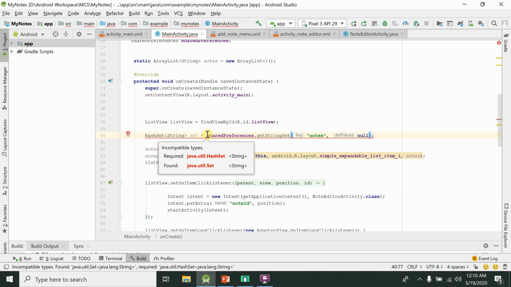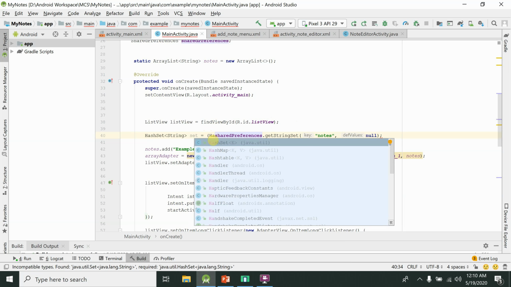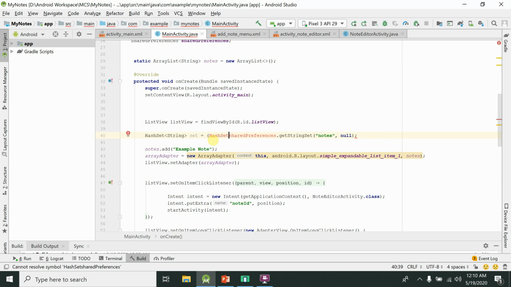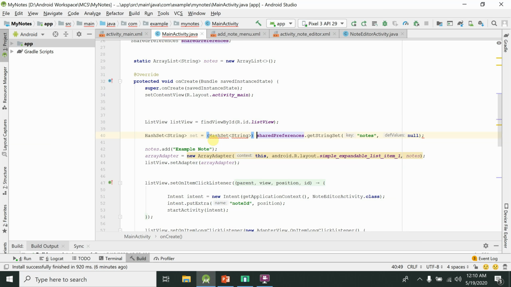It is giving us an error, and that is because we have to convert this data in shared preferences into the hash set form. Now a hash set in Android or in Java is a collection that is used to store data, but it doesn't care about the order of the items that you store. So that is one thing that you should keep in mind. Alright, so we have explicitly converted the shared preferences into a hash set, and we get that data.